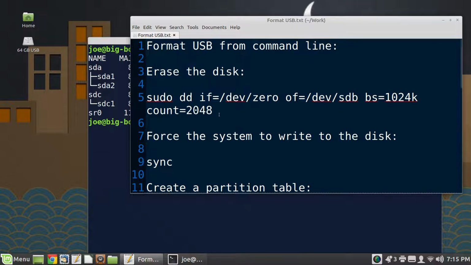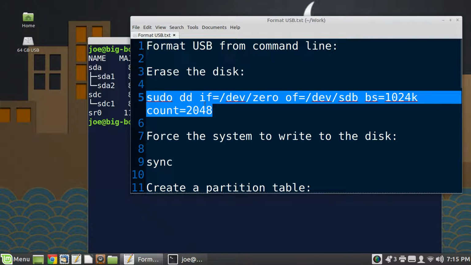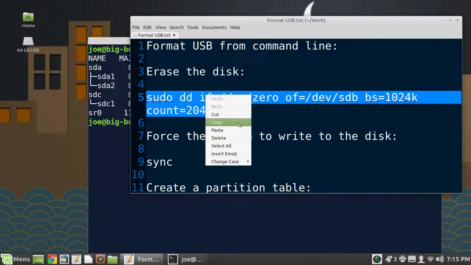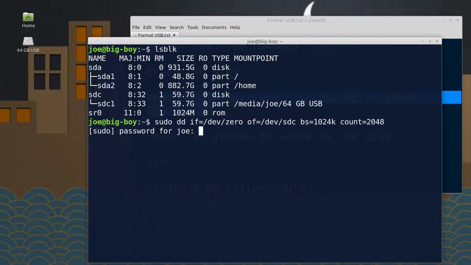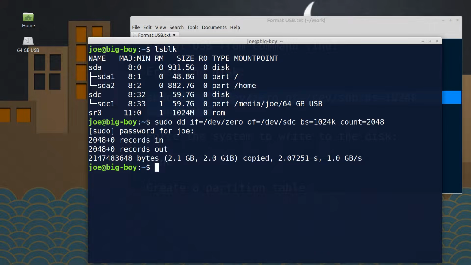Now, we're going to use dd to blank this drive. I'm going to copy this command and I'm going to paste it in here. I'm going to change this to C because in my notes I have everything as SDB. So yeah, you need to make sure that you know what drive you're working with before you do this. And we're just going to turn this thing loose and see what happens. Right now it is writing zeros.